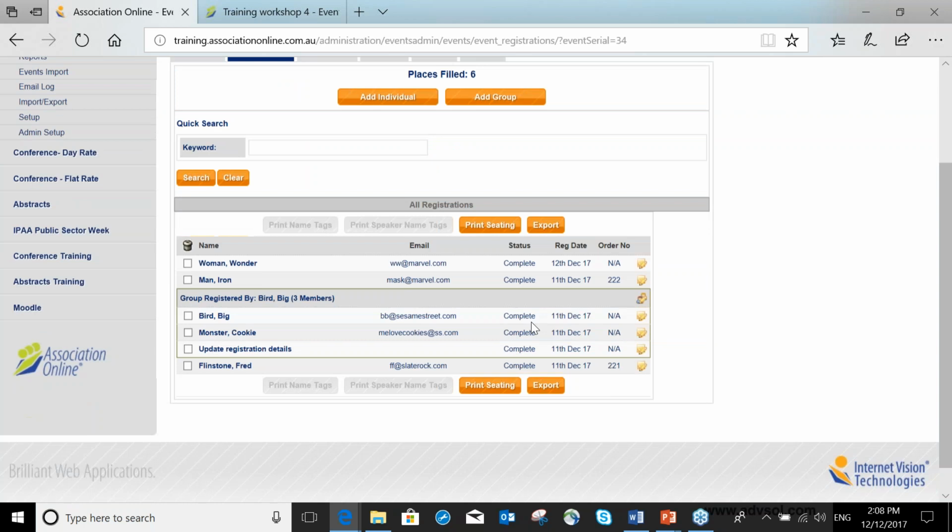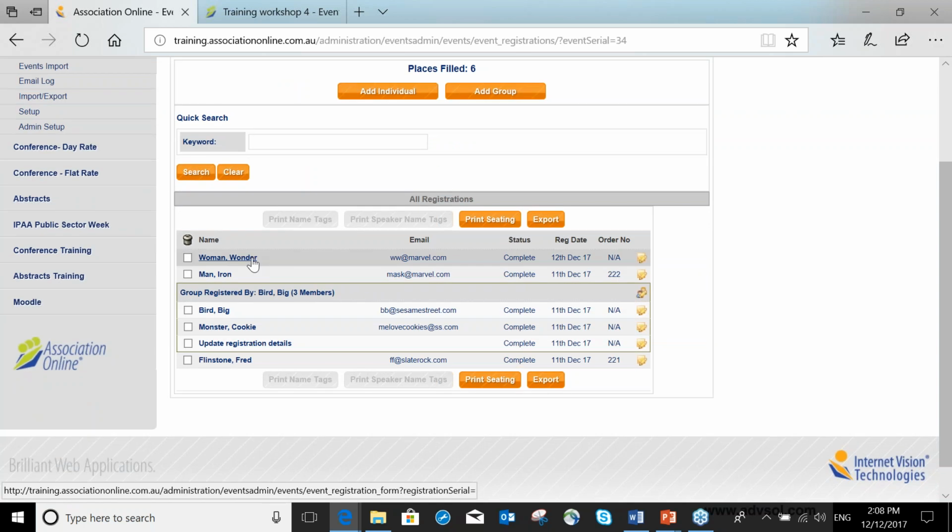So what that's done, that's added Wonder Woman's registration to the registration list, but we haven't gone through the shopping cart to create payment. Now, I know some of you will already know how to do this, but I did get asked this question from an existing client just last week, actually. How do I go in and create the order, an invoice, and send them an invoice when I've registered them in the back end?